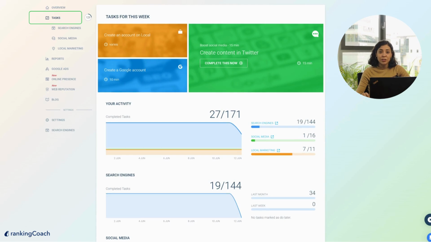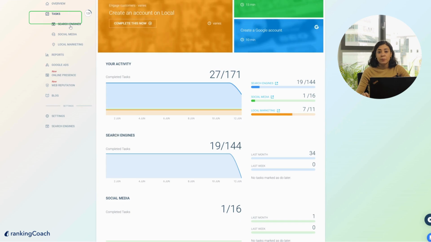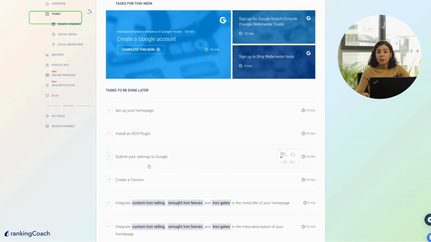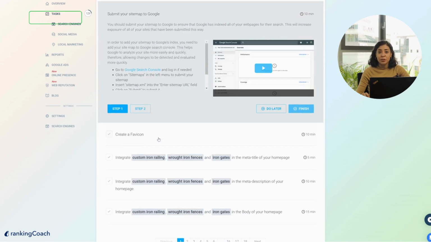In our task section, divided into SEO, local marketing, and social media, you'll find personalized tasks based on your setup information. These tasks are accompanied by detailed text and video guides to help you optimize your online presence. The best part? Everything is tailored to your CMS, the program you use to manage your website.